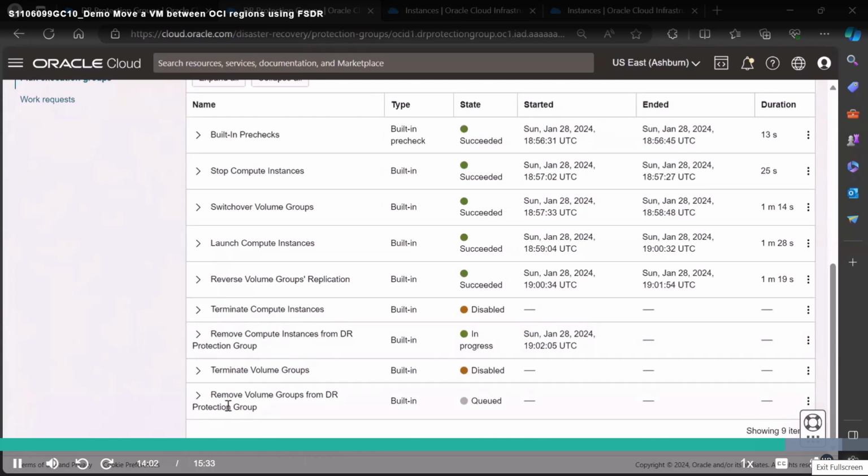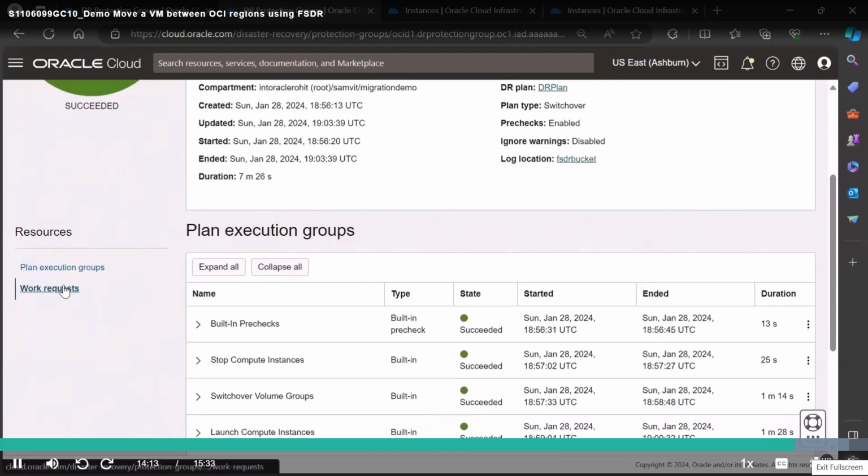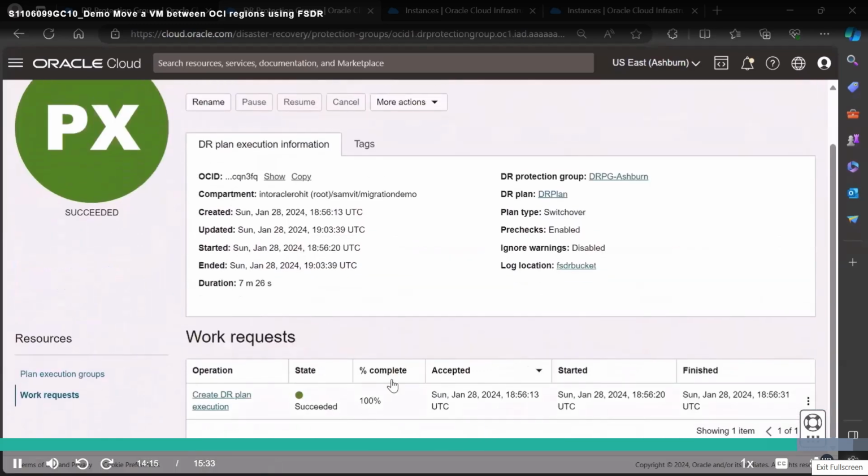And after that, it will remove the volume groups from the DR protection group. Okay, so now you see that all the tasks have succeeded. And if you see the work request, this has succeeded and the percentage complete is 100%.